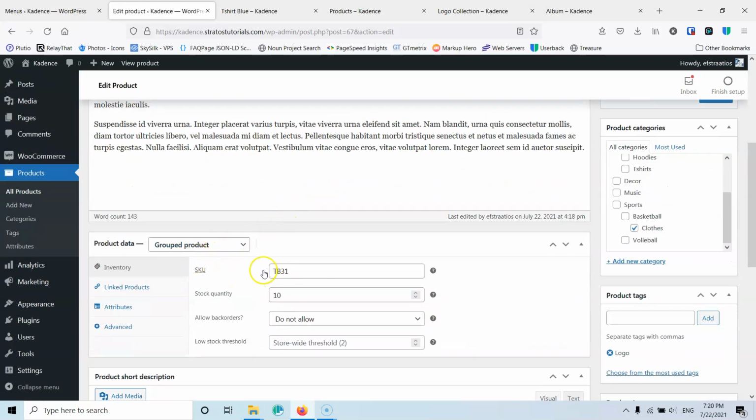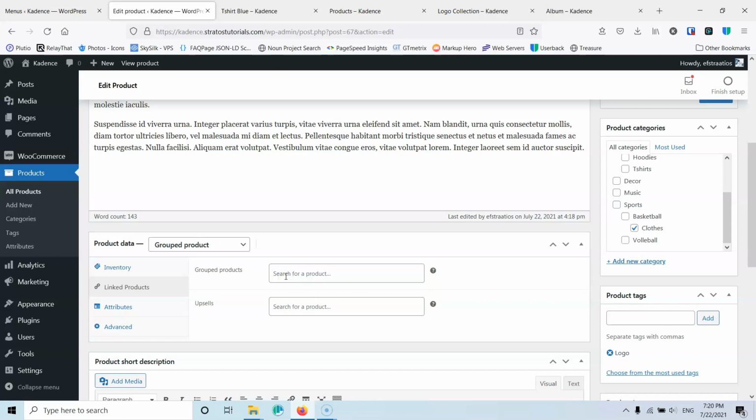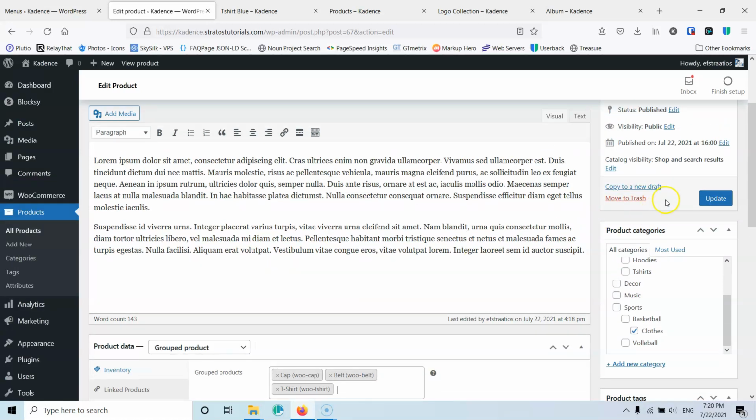So you have a group product and you have the SKU of this group, the stock amount for this group. Again, everything is for this group, and you can go into the linked products and select what you want to link. I already have a cap because it's the cap that I want to have. And then we have the belt, and then we have the t-shirt. So these 3 products are the group product. They are products that can be separated and sold, but I also want that as a group product. So I'm going to update that.